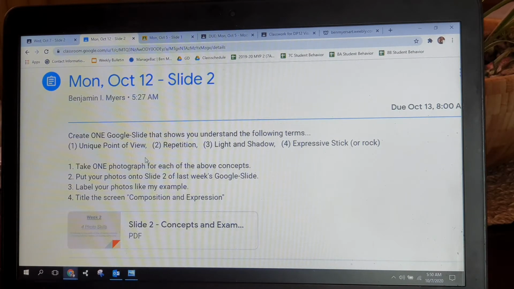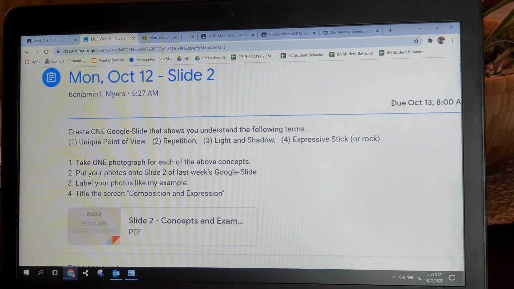How do you do this? Well, you're going to take one photograph for each of the above concepts right here. You're going to put your photos onto slide 2 of last week's Google slide, like I showed you. You're going to label your photos like in my example that I'll show you in a bit. And you're going to title your screen Composition and Expression, also in my example that I'll show you next.